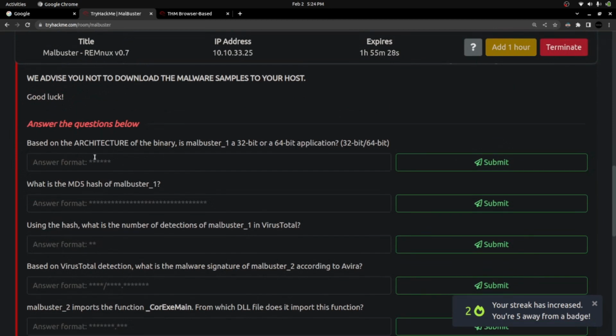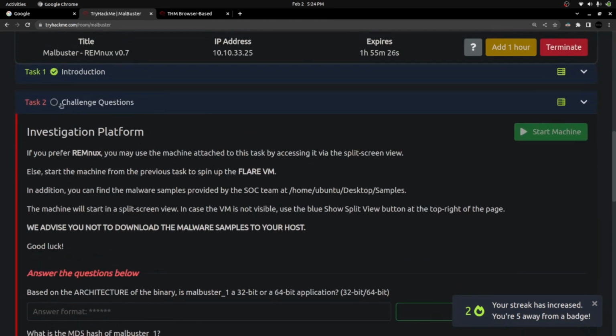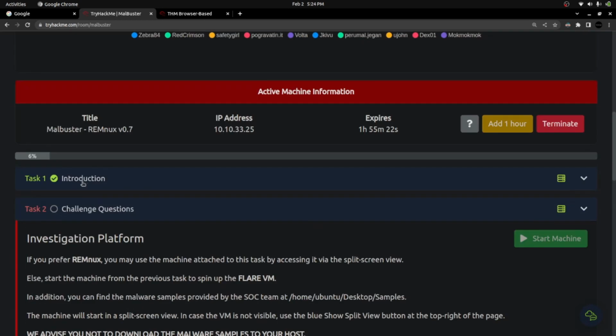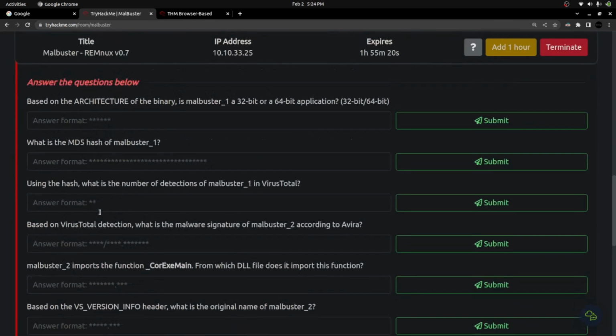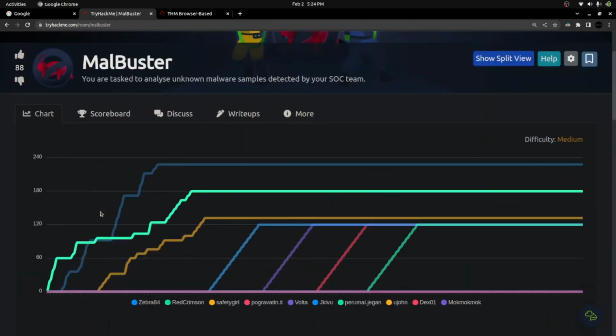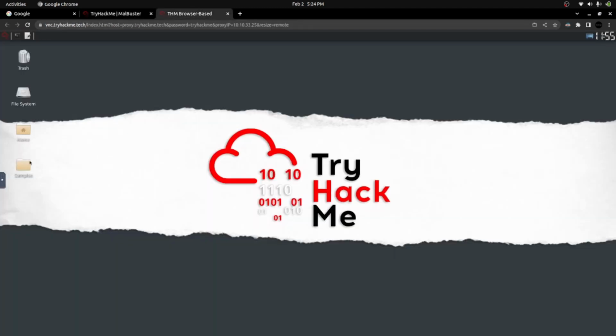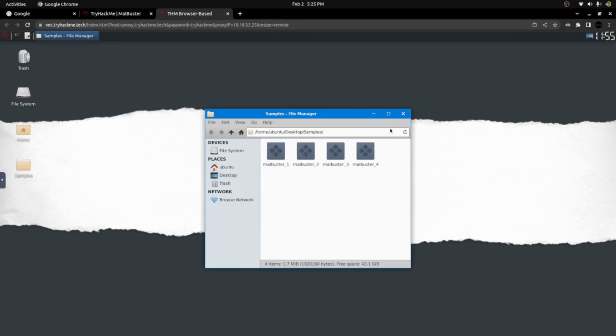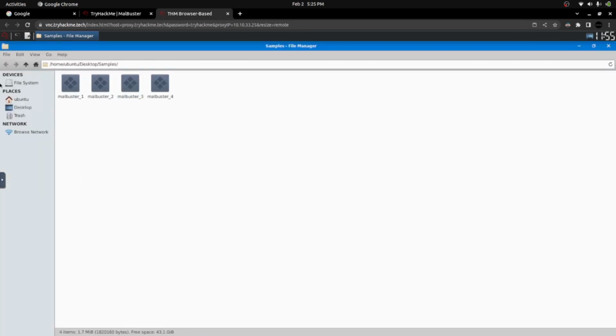Nothing. In the second task, you can see it is obviously a set of questions. So we have to answer these challenge questions. In order to answer them, obviously you should know what to do with the binaries. You can see the 4 binaries named Malbuster 1, Malbuster 2, Malbuster 3, and Malbuster 4. These are the 4 malwares they have mentioned.